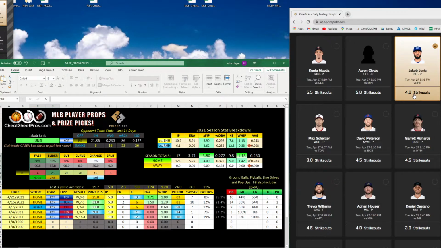Typically, 4 is a really good number just because 3 is a loss. It's hard for a starting pitcher to only have 3 strikeouts, and then 4 is a push, 5 we get a win, so that's good. So I like 4s. And you can see over here he went 3, 6, 6, 1, and 2. The 1 and 2 I'm not worried about.